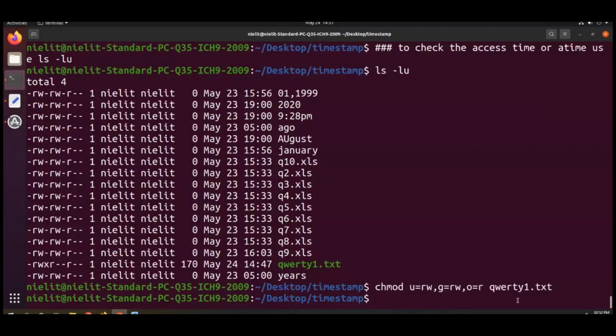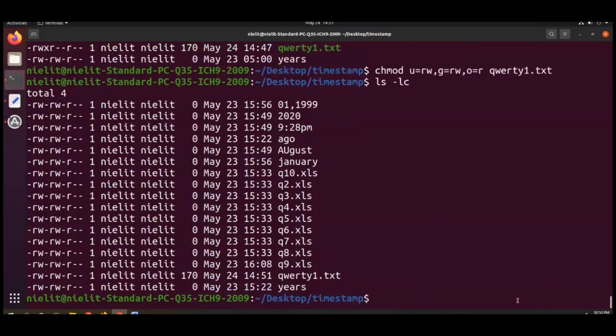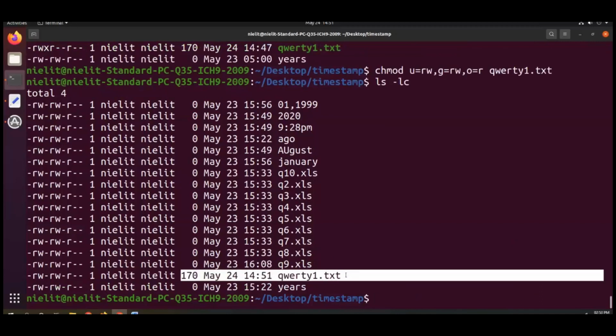Now I have changed the file property. Okay, here that is the change time. Now we are going to find out the change time. So I'm going to give ls -lc here. See the answer you are given. The particular file property has been changed at 14:51. Is it okay now?